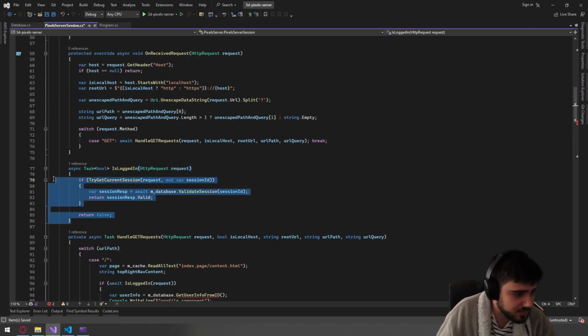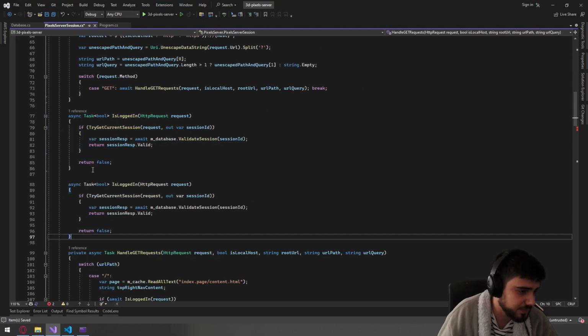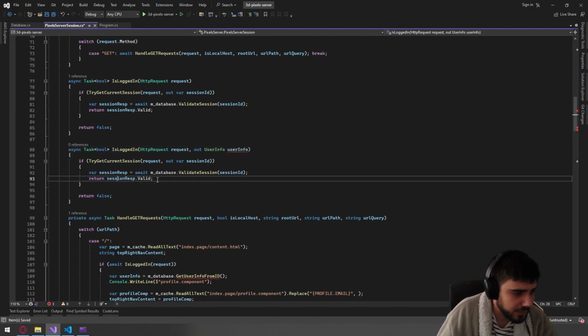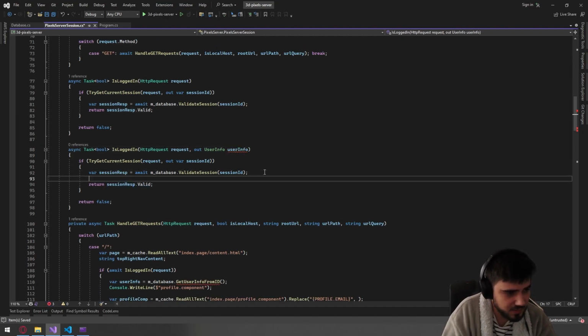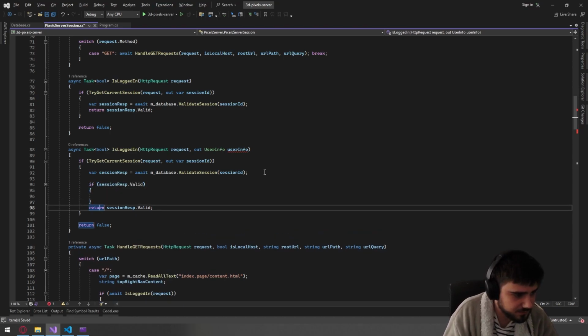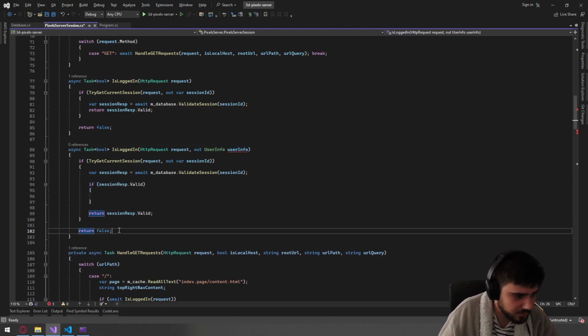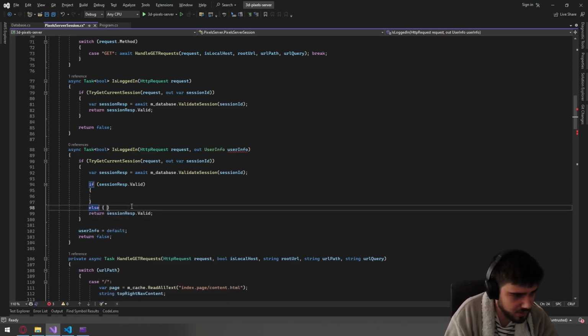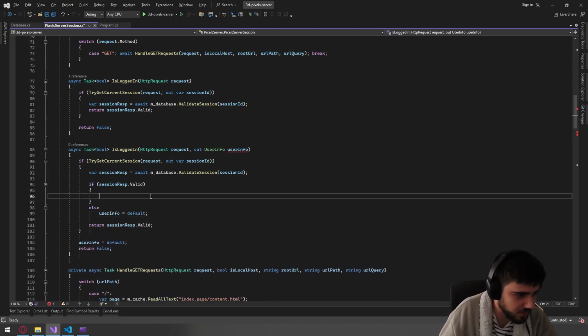Well, and this is where I need a variant of this, where essentially it gives me, well, I might even do one where it gives me the entire user info. So user info, and we say if is valid. Here, this is equal to default. Otherwise, this is equal to default. I'm going to say user info.